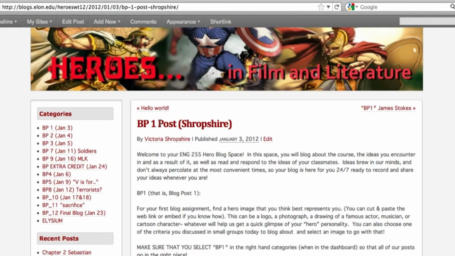In the very first post, again, labels are really important. So even though the WordPress will attach my username, V Shropshire, to it, I actually put in parentheses Shropshire, so they absolutely know. So even though it says down here that this was written by Victoria Shropshire, they are still very clear that these are instructions, that this is a post from their professor.